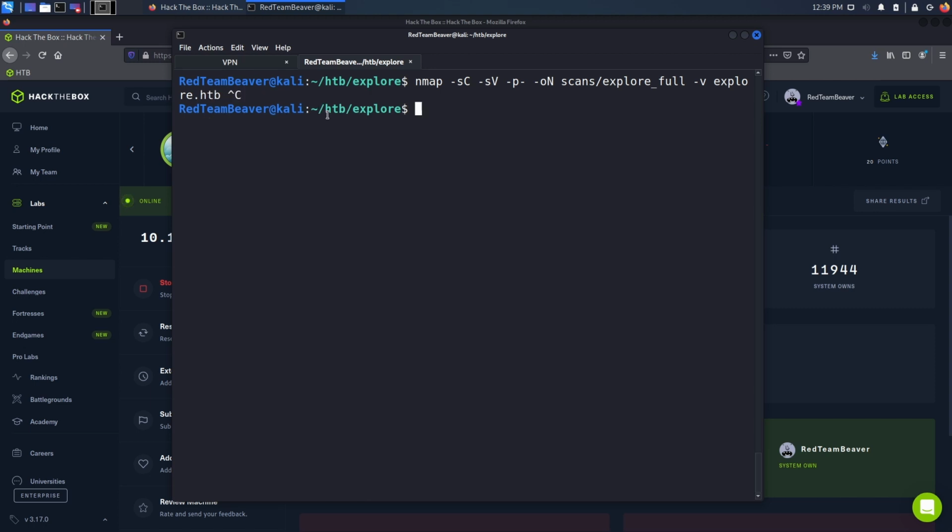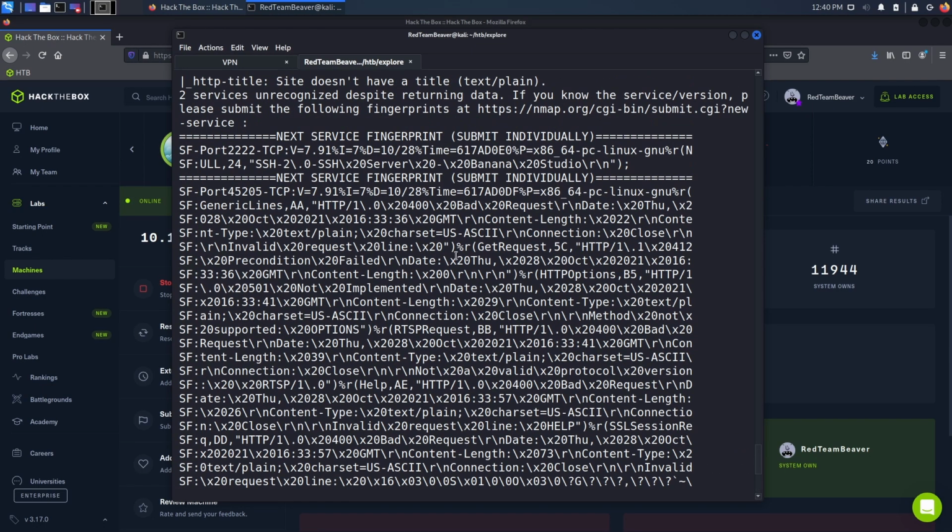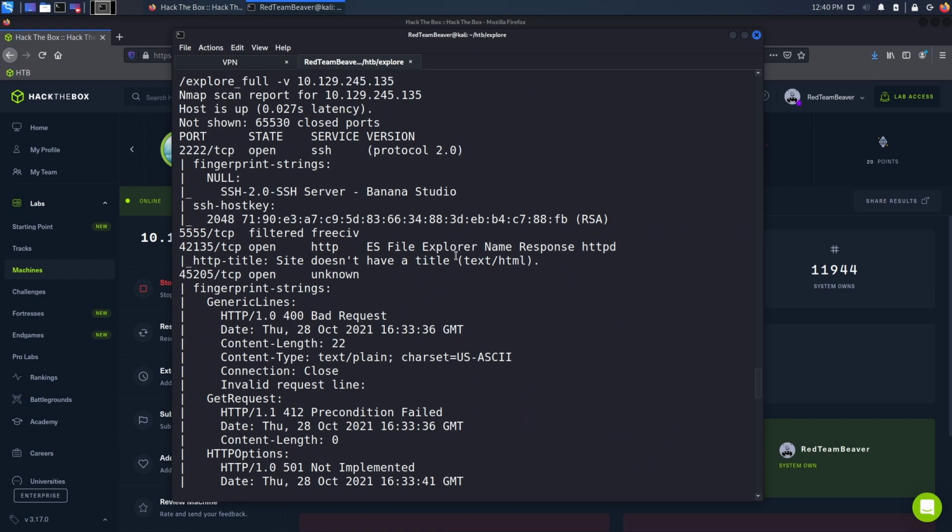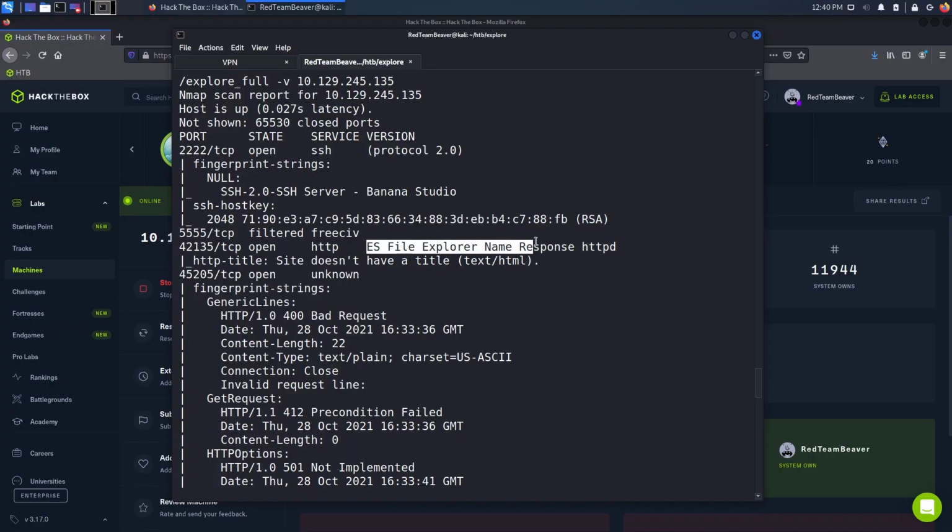So in order to save some time, I've already run the scan, and I will just show you the results. As you can see, it's quite a lengthy scan. We have SSH, which is usually not a way in itself, but it's always good to know it's on the machine. Then we have a filtered port for FreeSieve. No idea what FreeSieve is, but we will be using 5555 later on. We have ES File Explorer that looks to be an HTTP website, so we'll look at that afterwards.